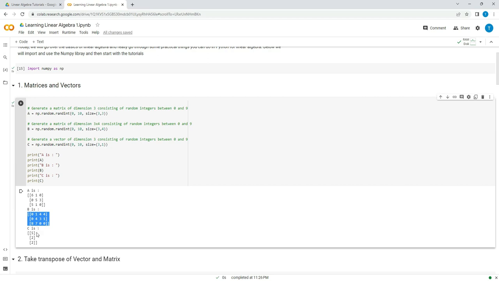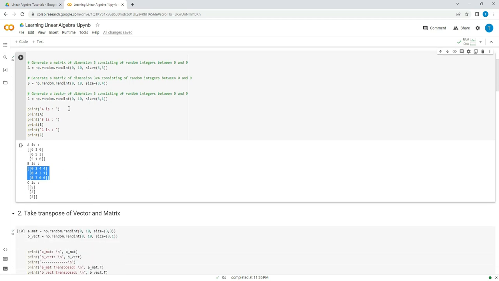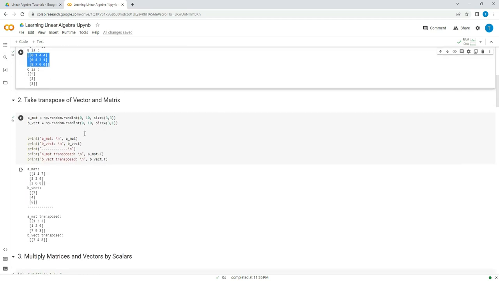That's B. And then you'll see C here is actually what's called a vector. A matrix that is only a single column or a single row, we call it a vector. So yeah, that's pretty much the first bit right there.